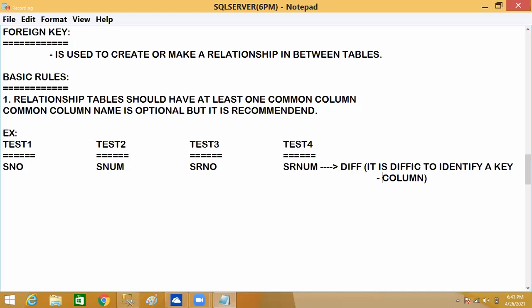So to avoid this complexity, we take a common column name. That means this is not mandatory, it is your wish, you can take it, no problem. But confusion occurs when you are working, you will be confused here. That's why in the real-time industry, people do it like this.